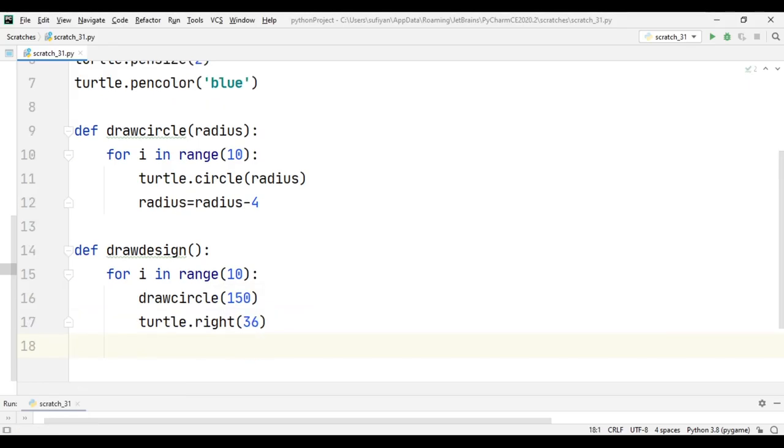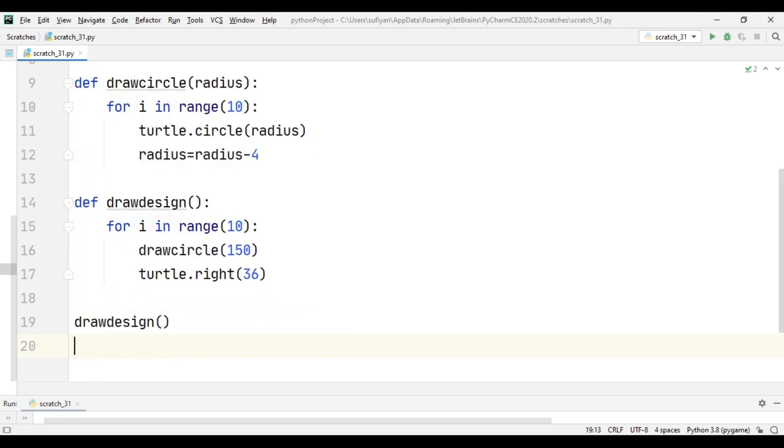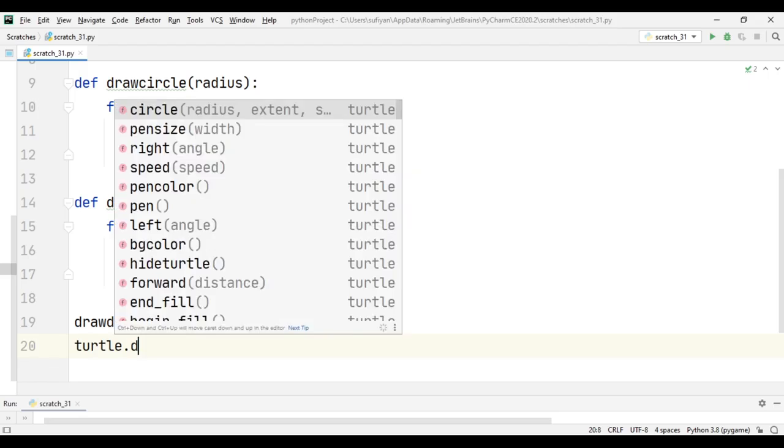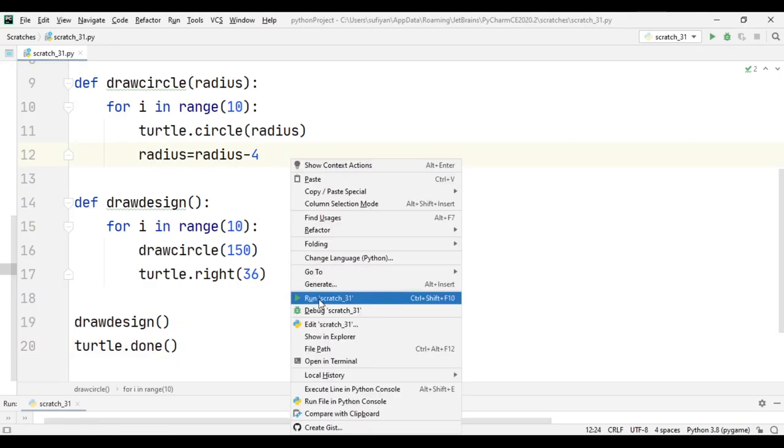In the end we will call this drawDesign function and write turtle.done to pause the screen when the application runs. Now simply I will execute this piece of code.